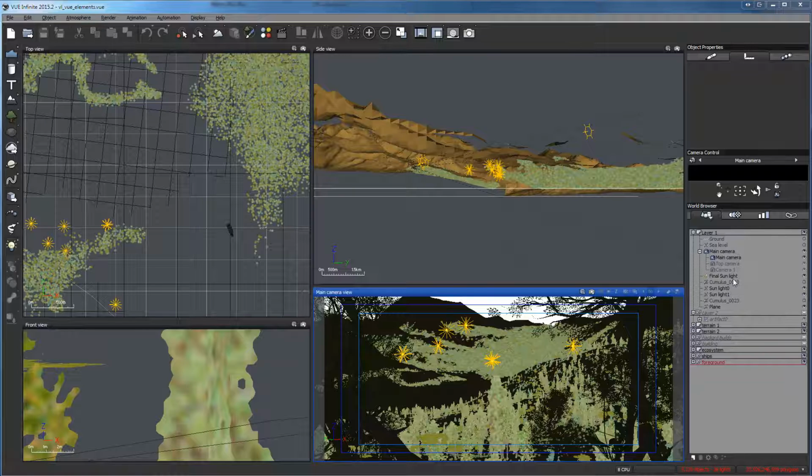But anyway, as you can see, Vue looks kind of like every other 3D package out there. You have your 4 windows with the perspectives and all the other stuff. Well, on the contrary, it may be a little easier to navigate, and the overall setup of the software is a little less confusing than, let's say, in Maya or 3ds Max.